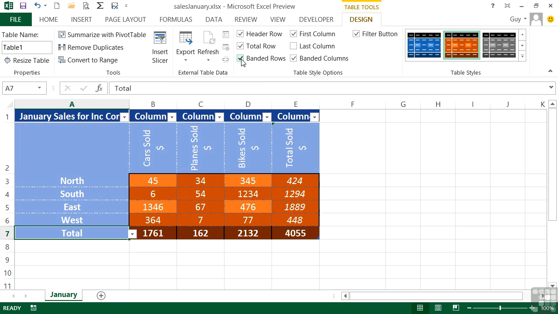Now we've got banded rows on and they don't quite work together. So we either have banded columns or banded rows. Working together, they just tend to mix and match a little. We can have the filter button or not. It is there, we have little drop down options. If I take that tick out, the filters disappear. So that's formatting a set of data as a table.